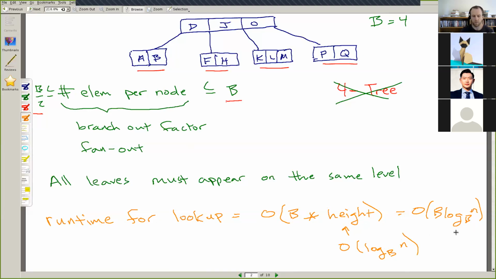Are there any questions about where that runtime comes from? So wouldn't we just write that as O of log n to the base B? Because B is just a constant, right?